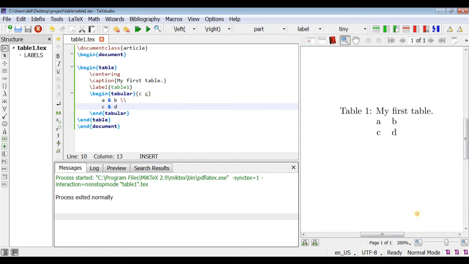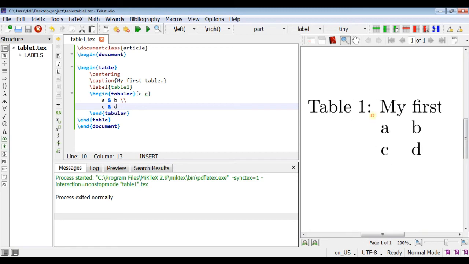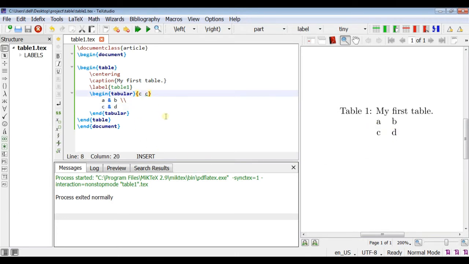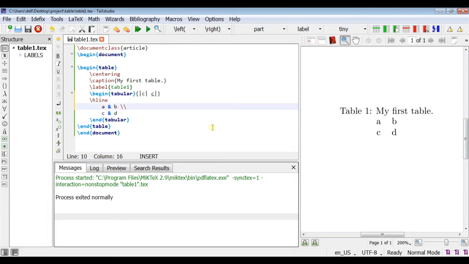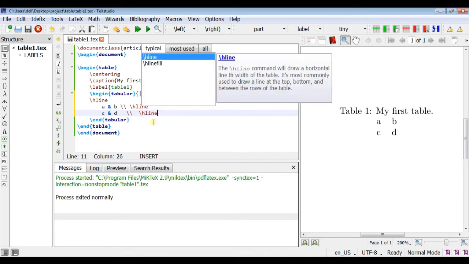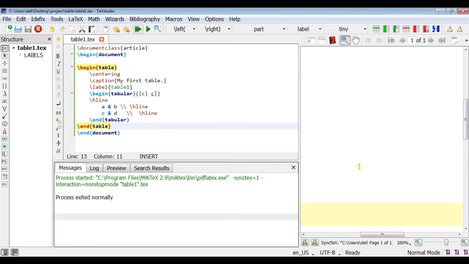So here it is: A, B, C, D. We are not finding any vertical and horizontal lines. So for this, we'll write this shift backslash for the vertical line, and for the horizontal line write the command backslash hline. Here you will see the table.